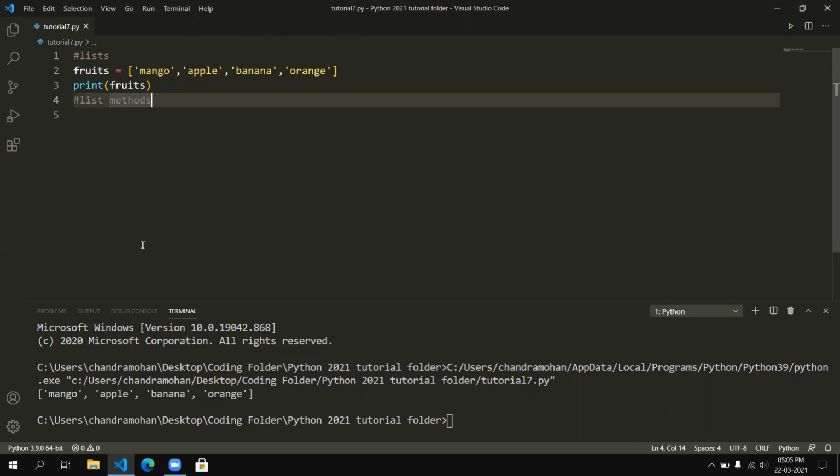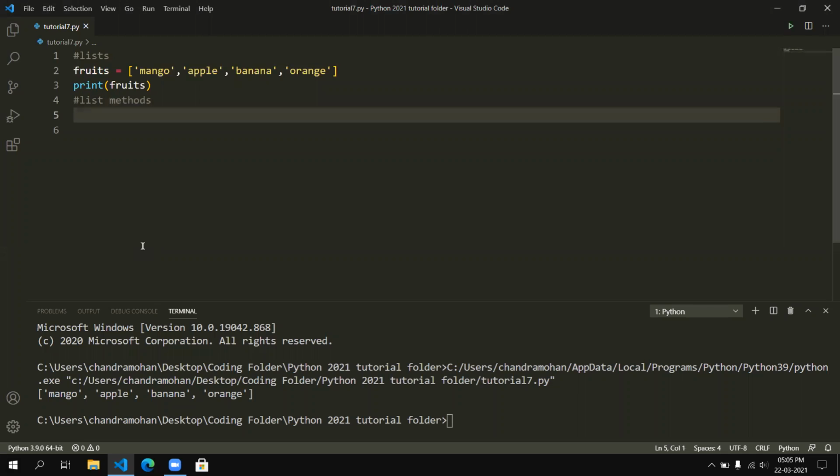So for indexes, you have to always start from zero when it comes to programming, not for any other things, only in programming. Okay, now let us see the first thing.